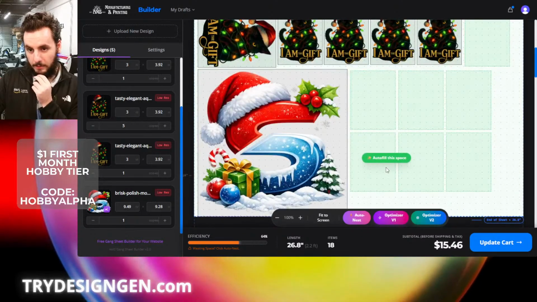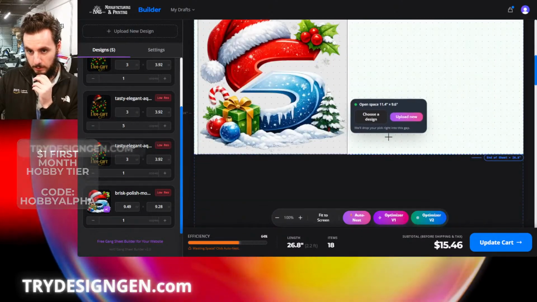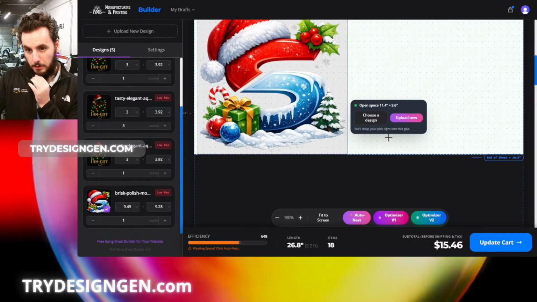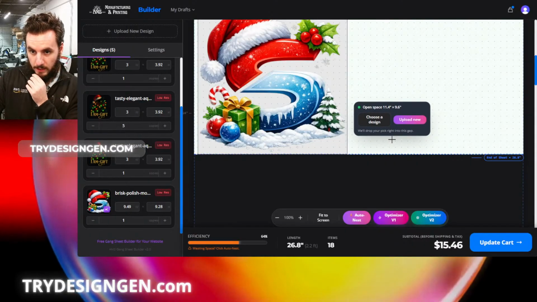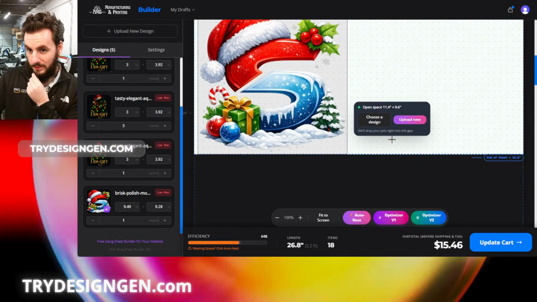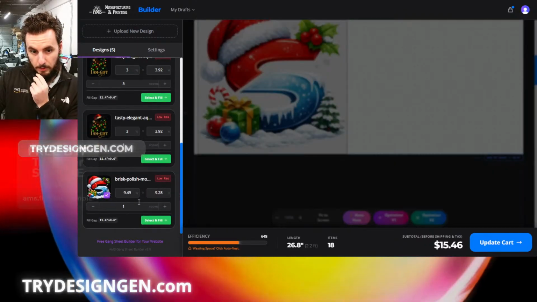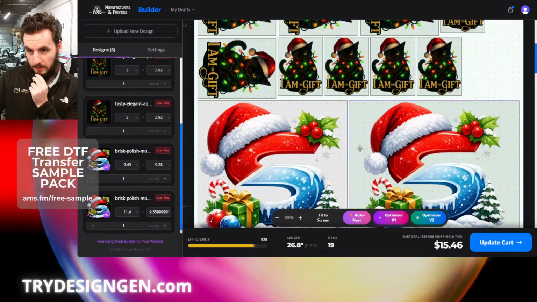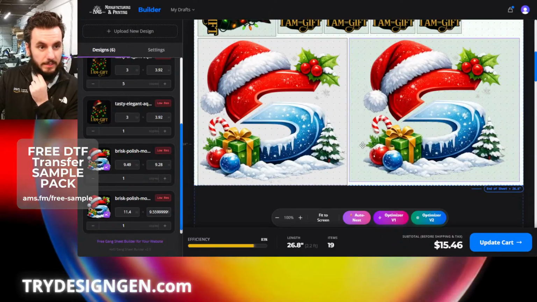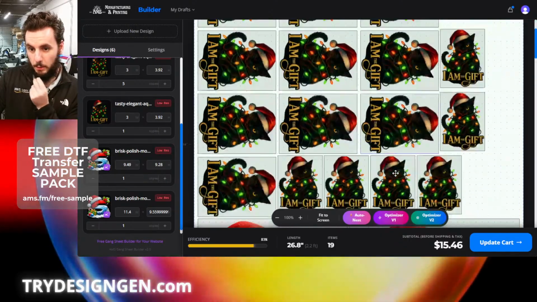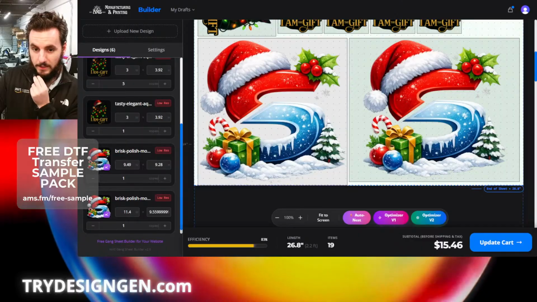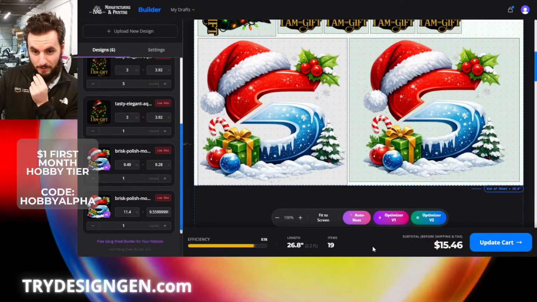So I think we can obviously fit some more different designs on there. In this open space, it's saying that I could fit an 11.4 by 9.6 inch design. Let's go ahead and throw this one there. Yeah, that's perfect. Look at that, guys. You see how easy this is? So easy, so fast. My price didn't increase. I'm up to an 83% efficiency.